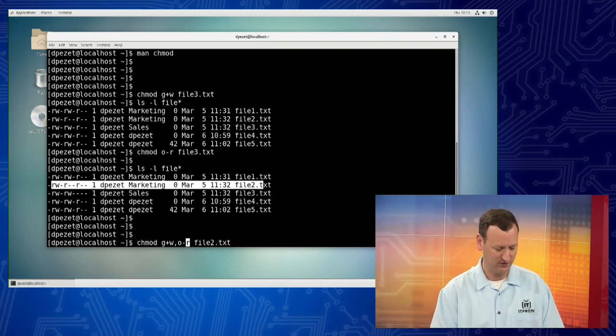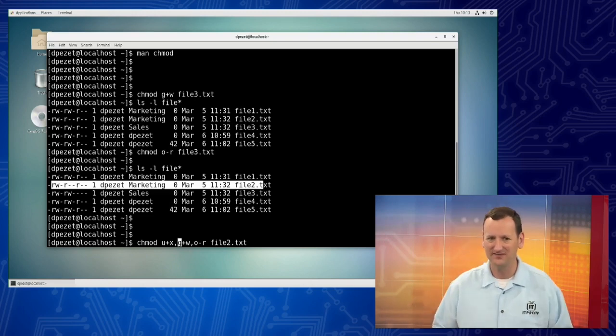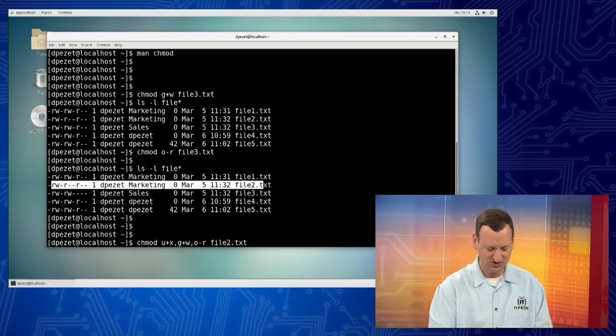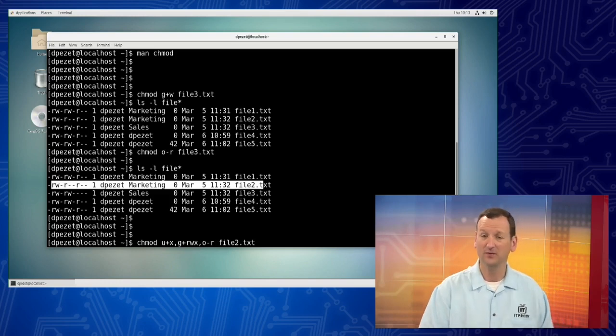In fact, I can even go back and maybe I want to add for the user, I want to add execute. Maybe this is a script, and so I want to add that in there. So u plus x, g plus w. I can even add more than one permission at the same time. So maybe I want to add rw, whoops, I have to type it in the right order here, rwx, there we go. So I'm taking the group and I'm adding read, write, and execute all at the same time.